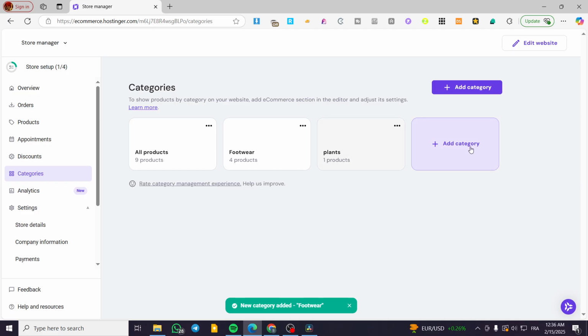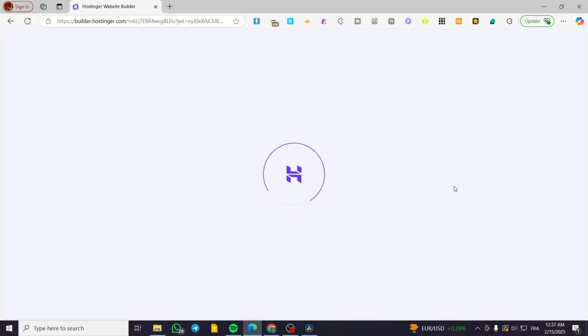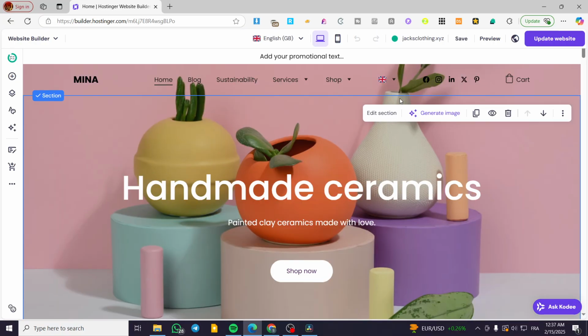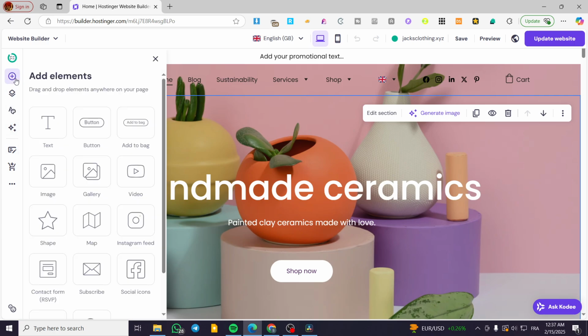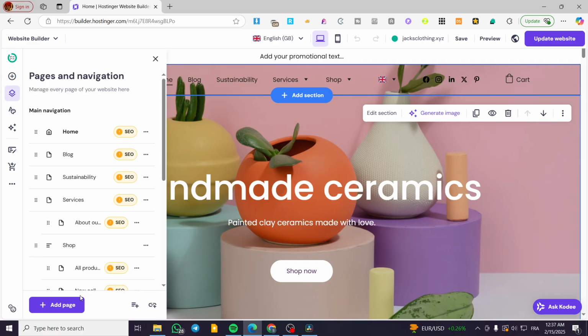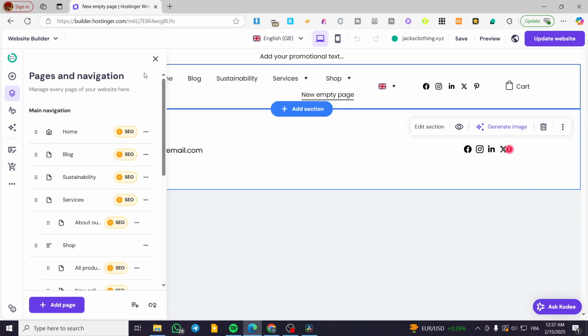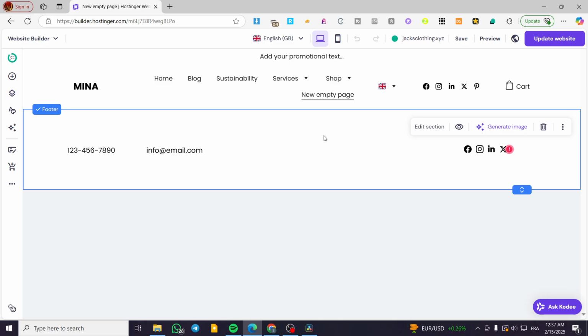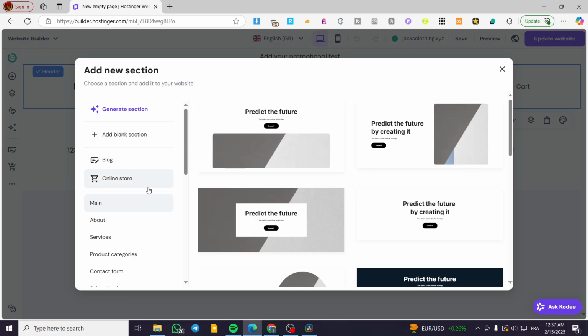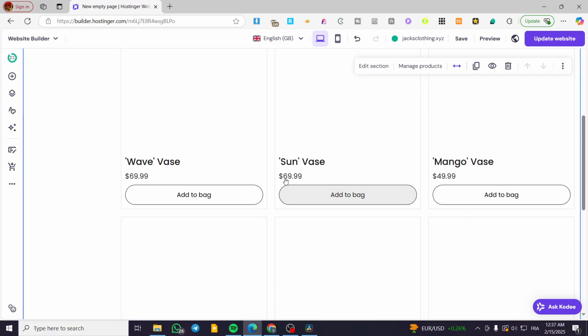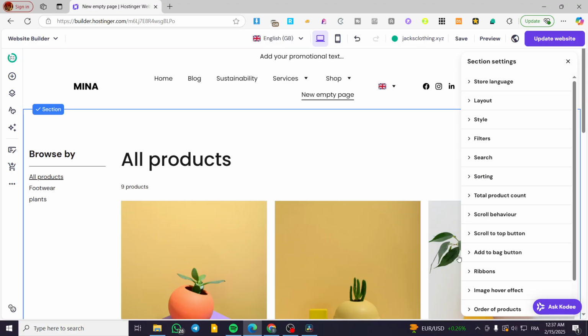Now, how can we find this specific category in the website? We're going to click on Edit Website. We're going to wait for the Hostinger website builder to show up, and then we're going to see all the products. Now we're going to head over here. I'm going to add a new page, a blank page, and that page is going to have a section of the online store. I'm going to add here a product. Then we are going to click on Edit Section.